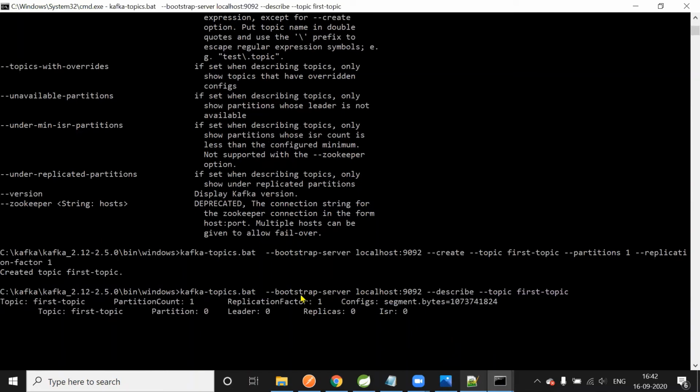Now see here. We got the name of the topic, first topic, partition is 0, the leader is 0. This 0 is nothing but the broker ID, right? Because we have only one broker, the default ID is 0, so that is acting as the leader. Replica is 0, that means the broker itself is the leader and also acts as a replica. ISR stands for in-sync replicas, and it is 0. Because currently we have only one broker, these values you will see as 0 only, right?